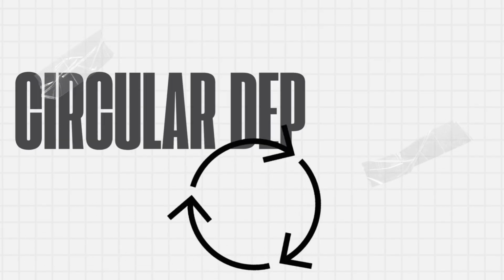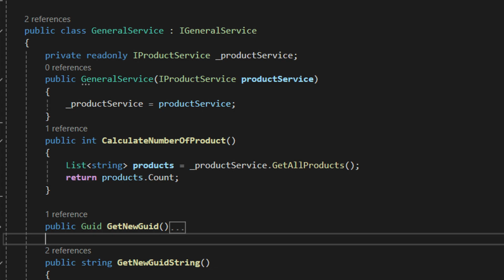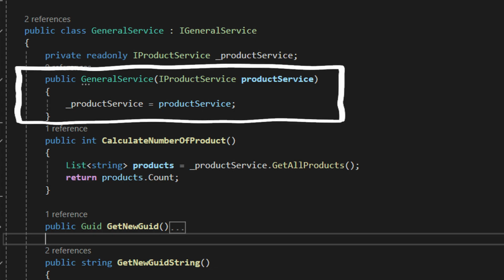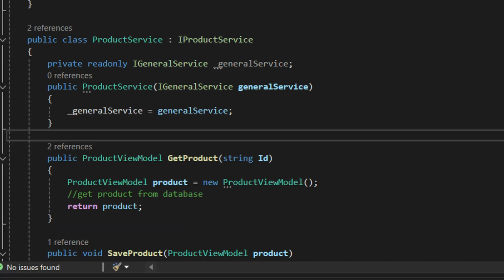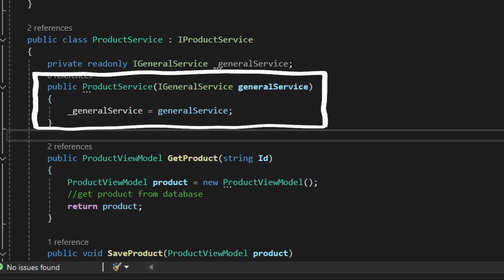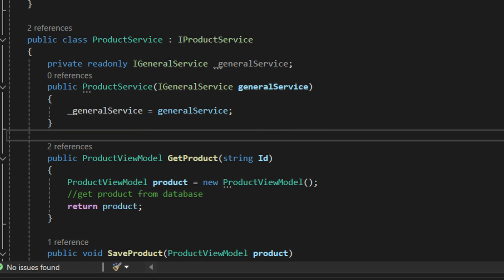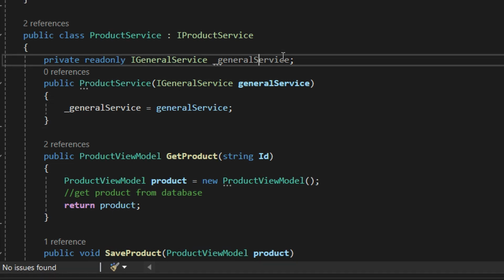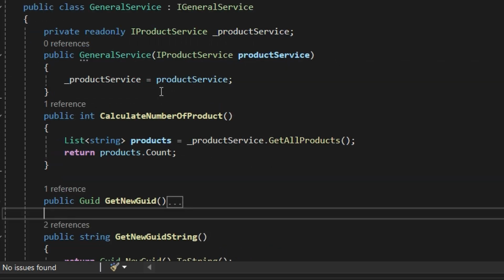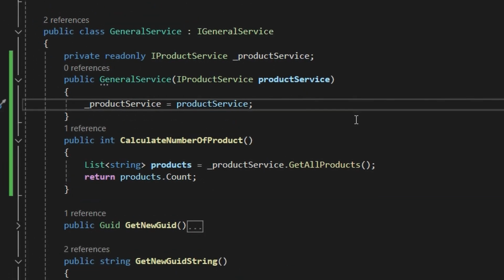This creates a circular dependency, meaning that to create an instance of general service, the dependency injection container needs an instance of product service, but to create product service, it needs general service. This loop can't be resolved, leading to the error. So, to solve this problem, we need to refactor the services to avoid the circular dependency. We can evaluate whether both services really need references to each other. In most cases, one service can be refactored to use another approach.